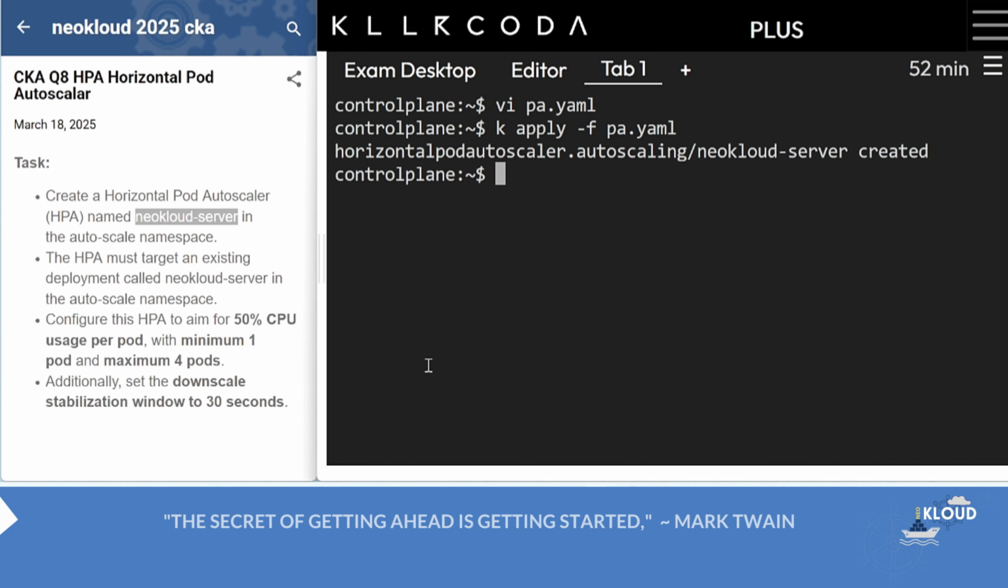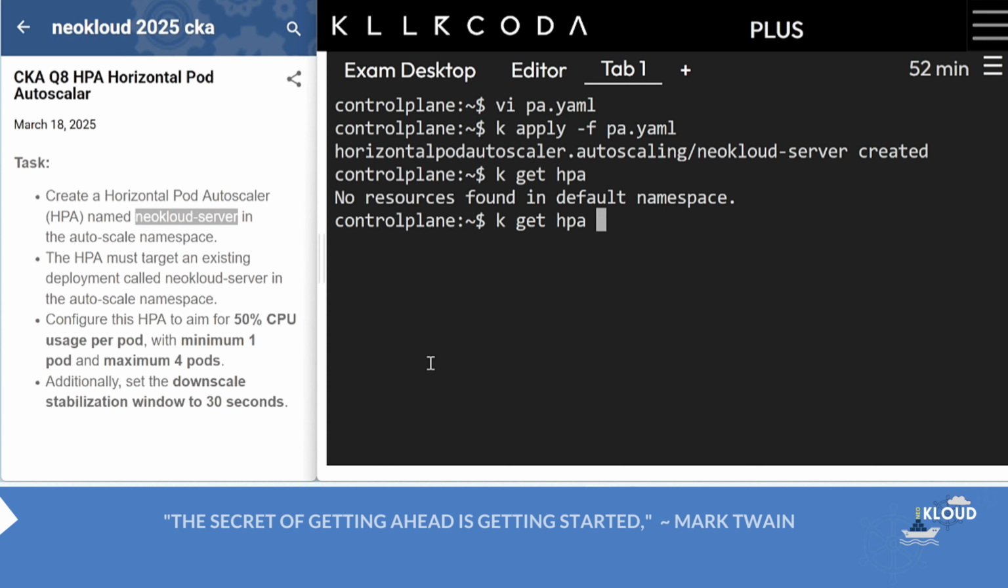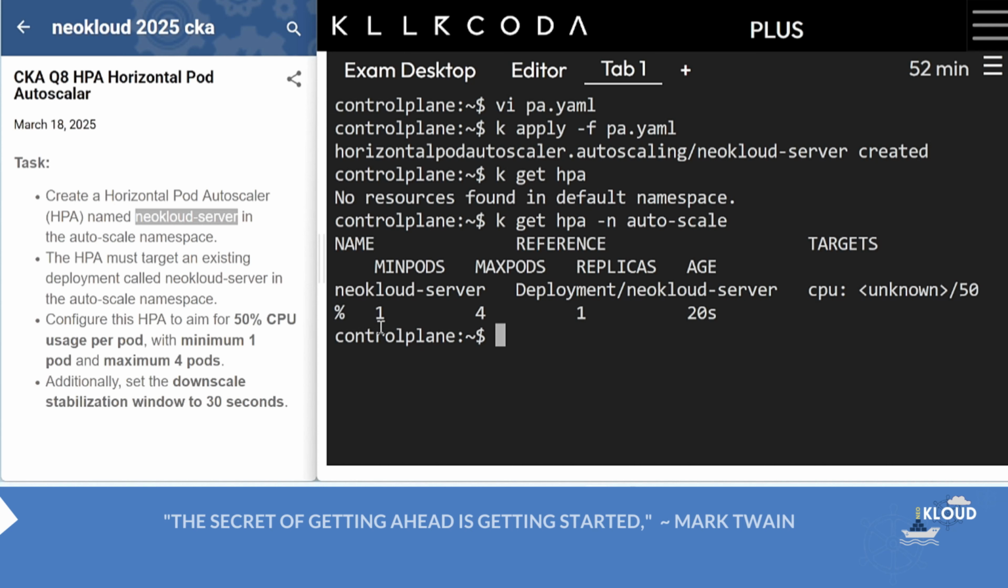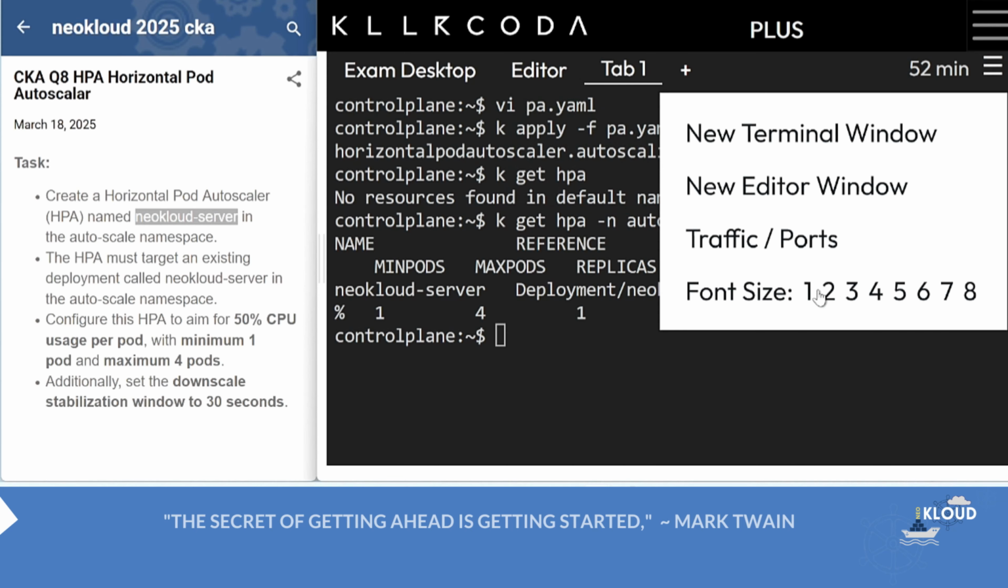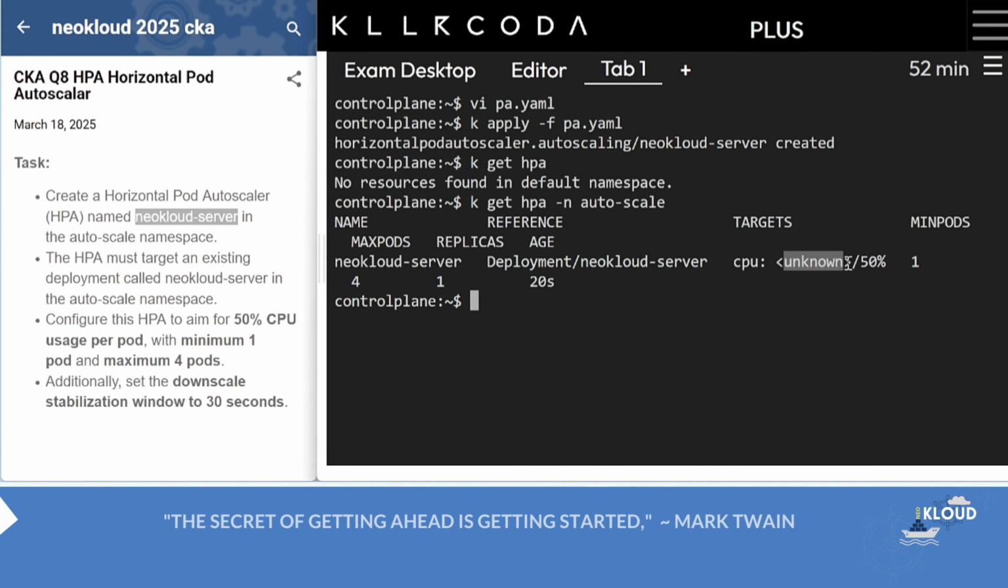Now I will apply for it. This is fine. ML has become autoscaler. Okay, then whatever is right now, I will do it. Now I am doing the get hpa. Okay, then it is not getting because there is namespace, water has been scaled. Then here you have got it. It has been created. I will do it later and it is showing unknown here.